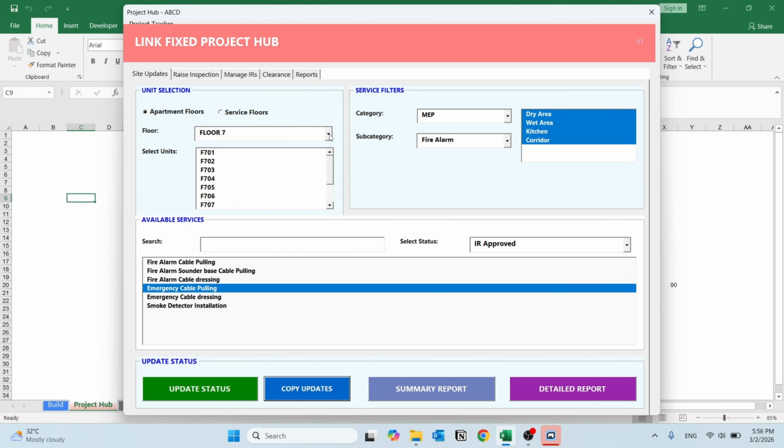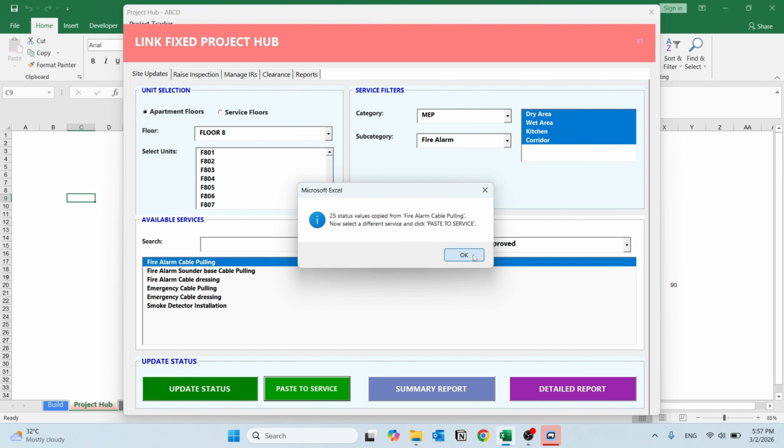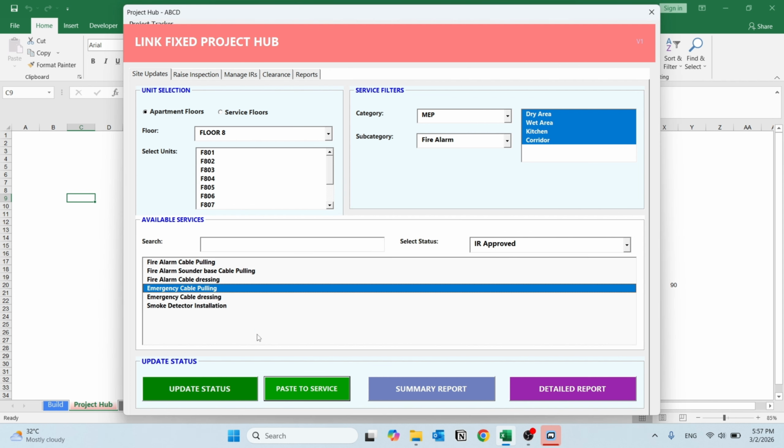Because I know exactly what my selection is. So this will help you get exactly the update you need immediately. So here we already know how to update the status.